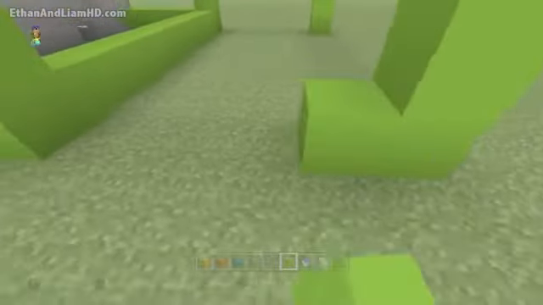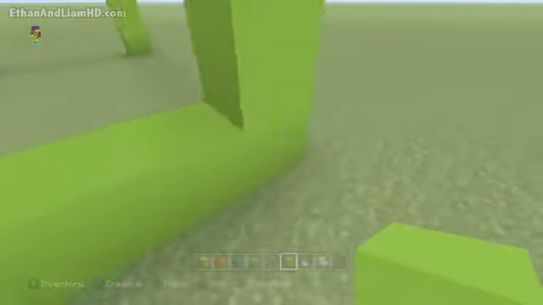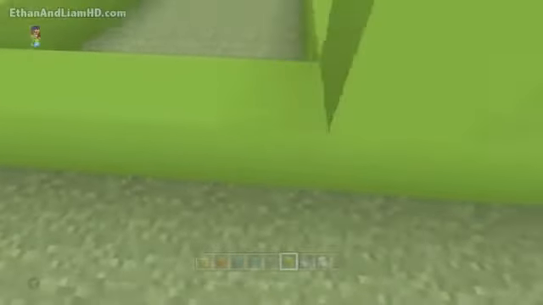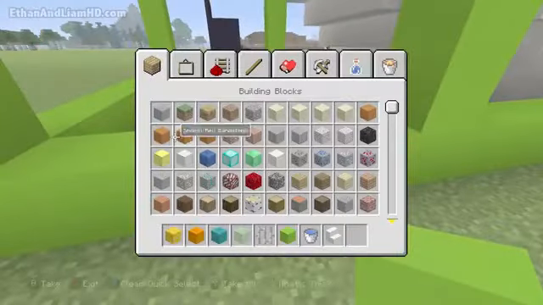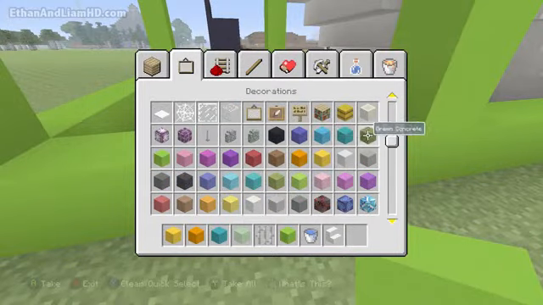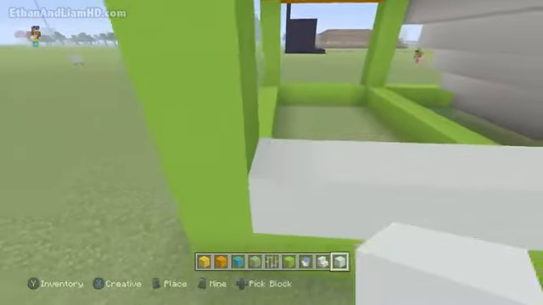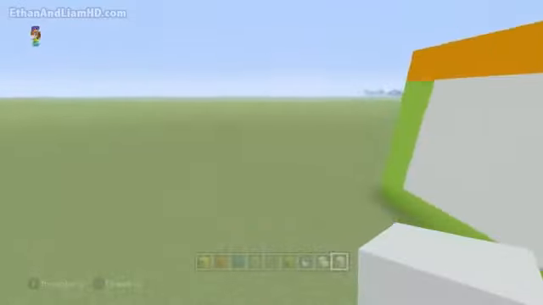And we'll go ahead and frame this in on the bottom here, and frame it in over here, and frame it in over here. Now we're going to fill in this center part with white. You can use white concrete, you can use quartz, you can use really whatever you want. I'm just going to use the white concrete here. I'm going to go ahead and fill in this area here. All right, that's the side of our jumper there.